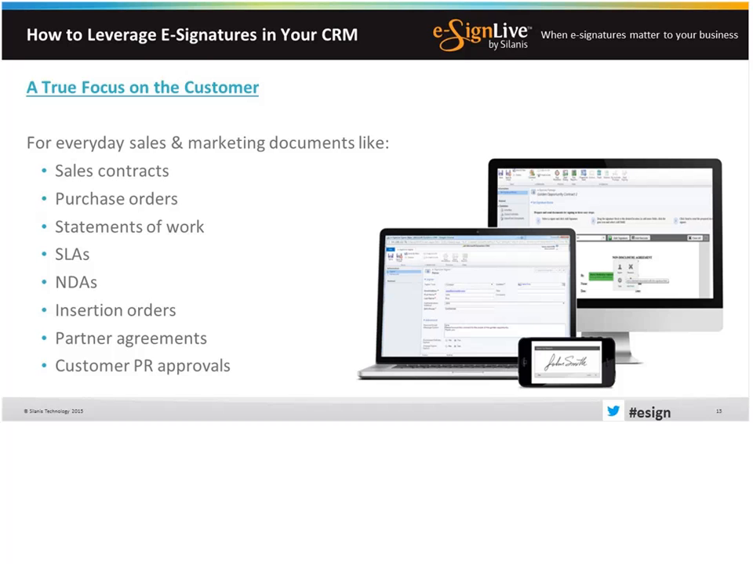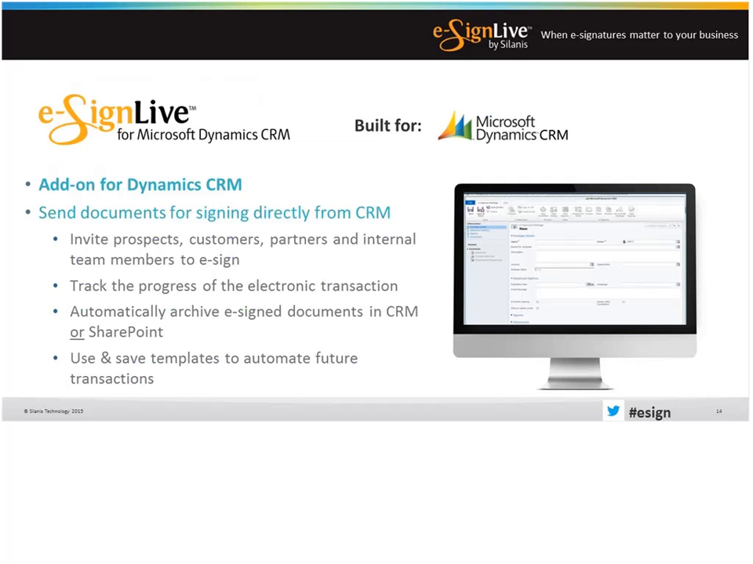With e-signatures and your CRM, you'll not only reap the internal benefits of improving sales productivity, but you'll also be able to better improve customer experience that will help drive customer engagement in the long term. We'll show you a little demo of our Dynamics CRM connector in a few minutes, but just wanted to move on and talk a little bit about what our add-on for Dynamics CRM does.